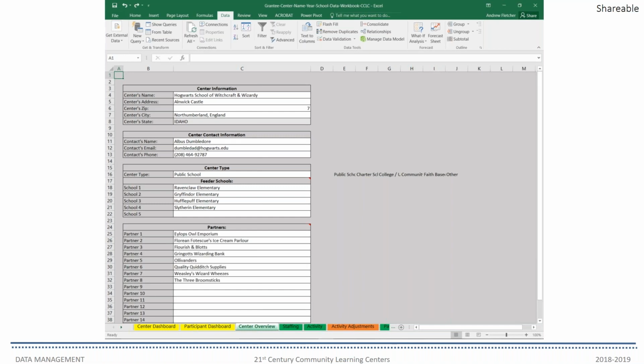And lastly, you provide information about the partners. These are those entities other than the grantee or the feeder school that provide some type of contribution, whether it's cash or in kind or other services.